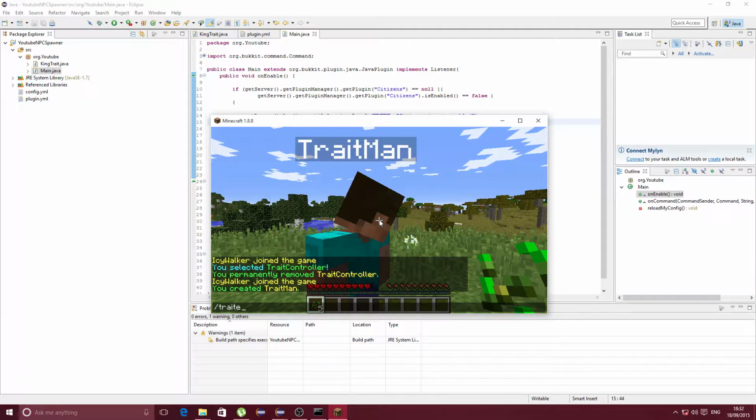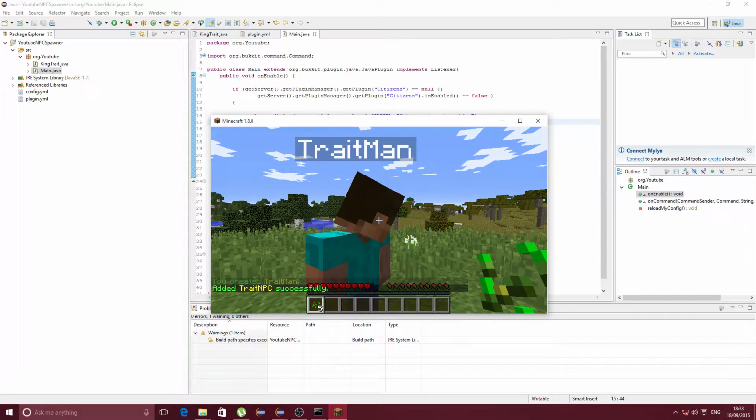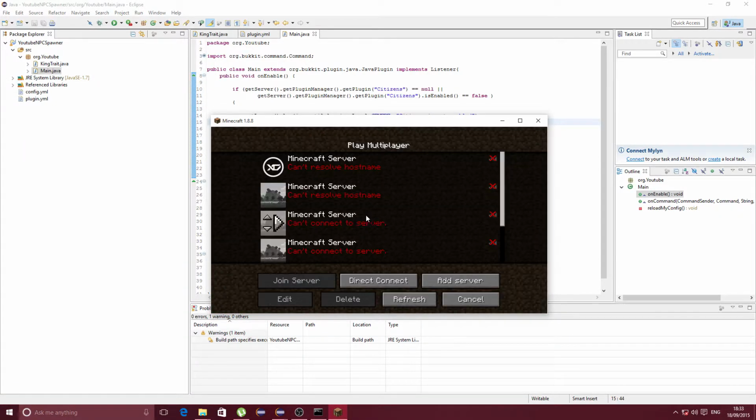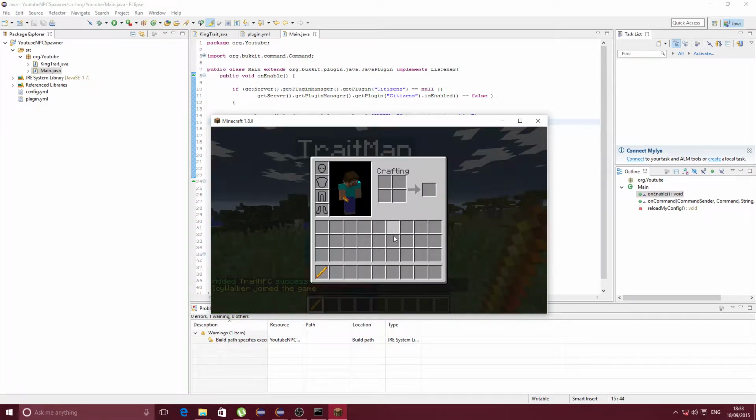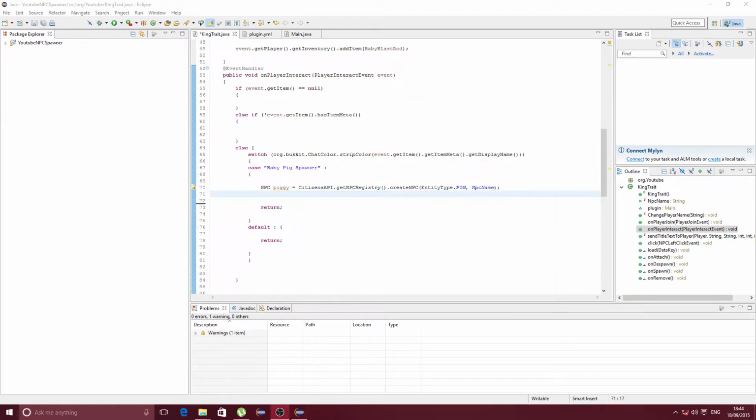And we're going to give him a special trait. So trait NPC, which is the one we made from the main plugin. We're going to log out, log back in, and you can see it's gone. My seeds are gone. And what we've got is a baby pig spawner.